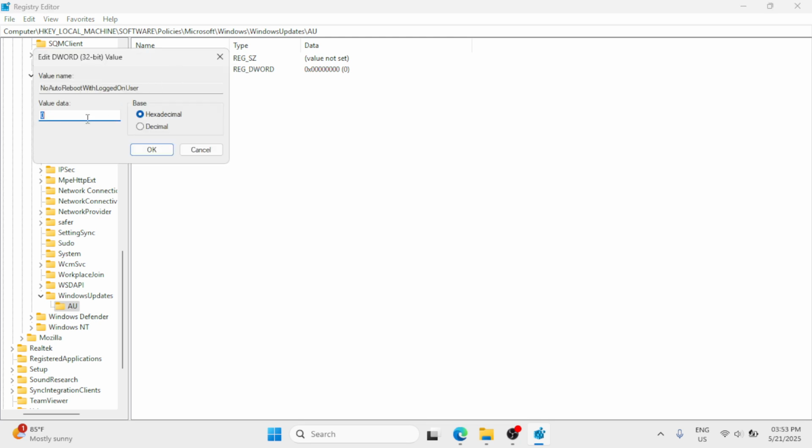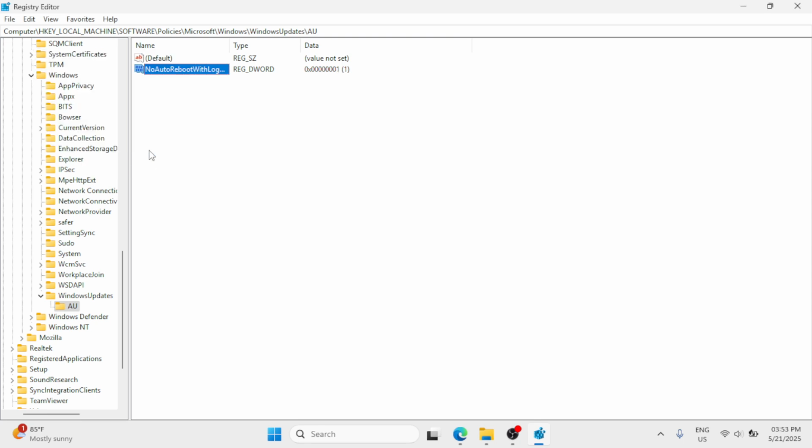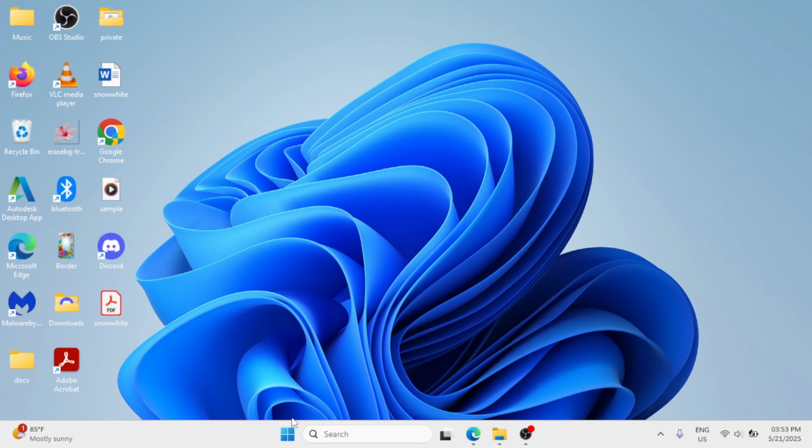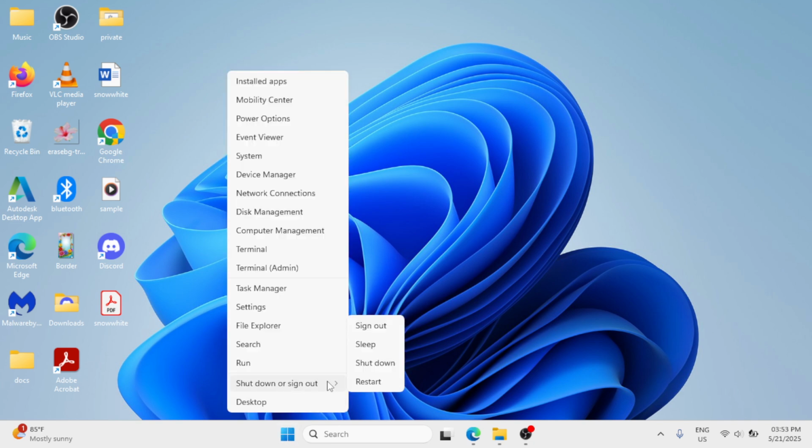Double click. By default, this is value data 0. Now you have to change this to 1 and click on OK. And then close this. And then finally, make a right click at the start button, shut down or sign out, and restart to apply the changes that we have made.